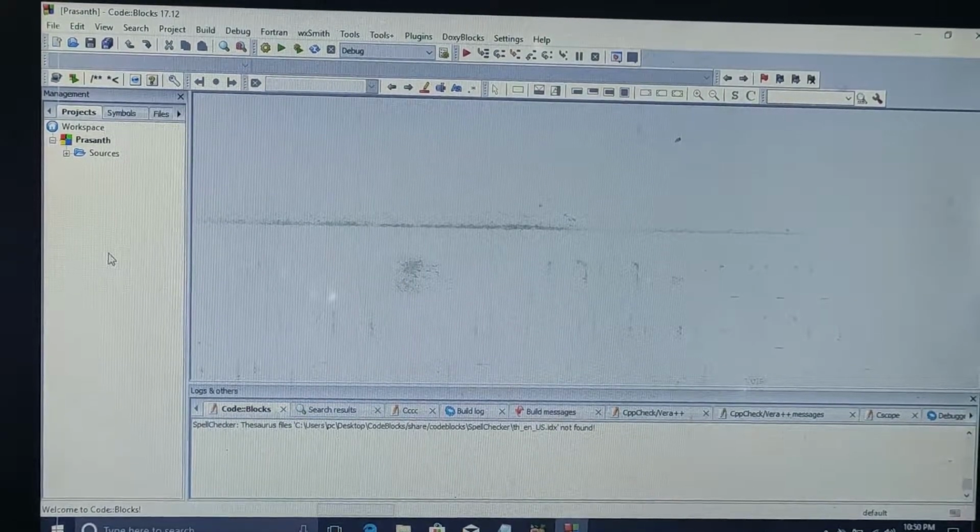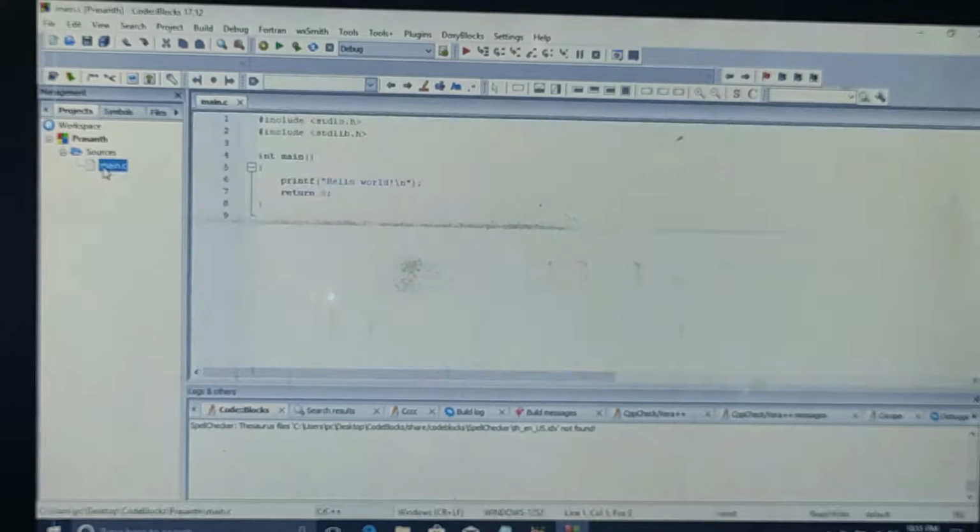This is the home page of CodeBlocks. Here is the workspace, and then the project name, Prasanth, and look here in the sources. Click on it. This is the sample C program. Then click on F9 or the run button. Hello world, this is a sample program.